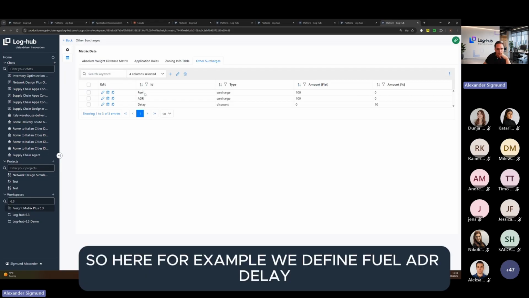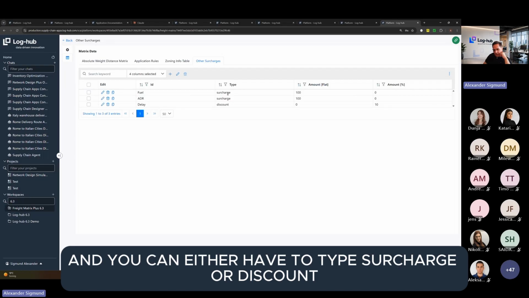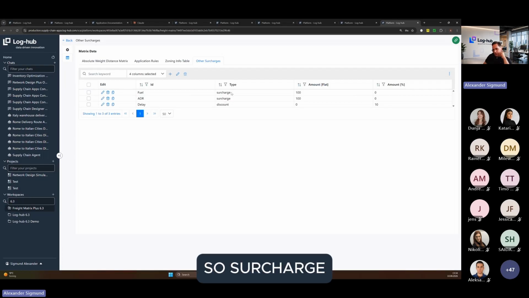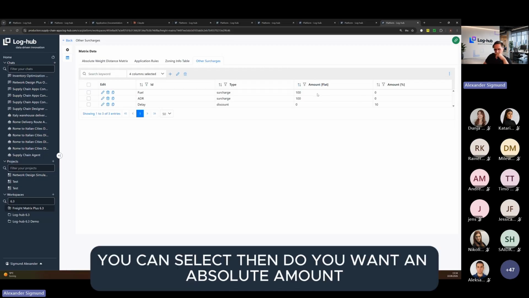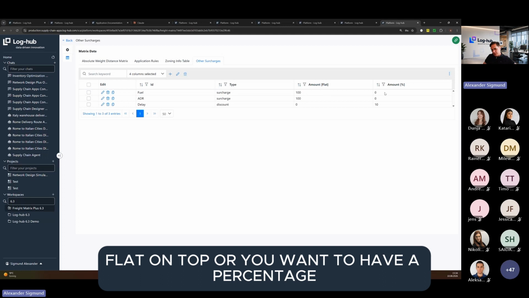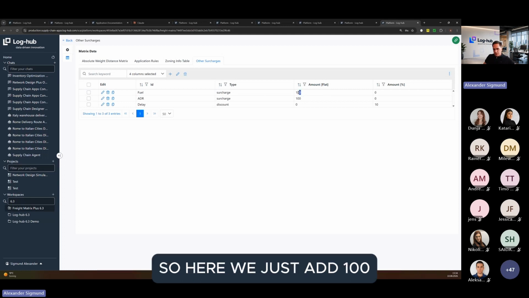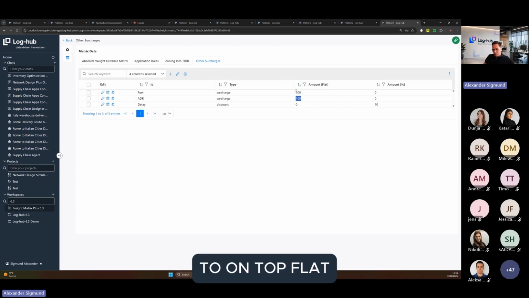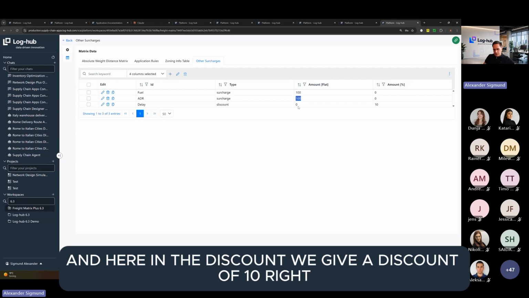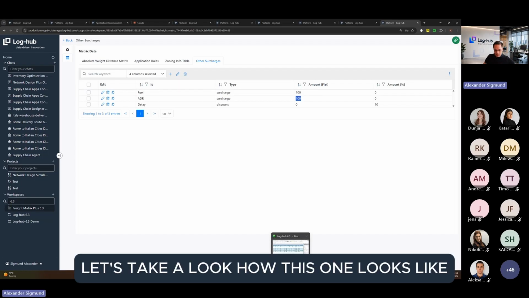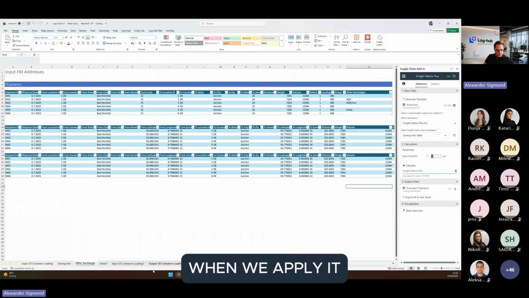So here, for example, we define fuel, ADR, delay, and you can either have the type surcharge or discount. In both cases, you can select them: do you want an absolute amount flat on top, or do you want to have a percentage? So here we just add 100 on top flat. And here in the discount, we give a discount of 10, right? Let's take a look at how this looks when we apply it.